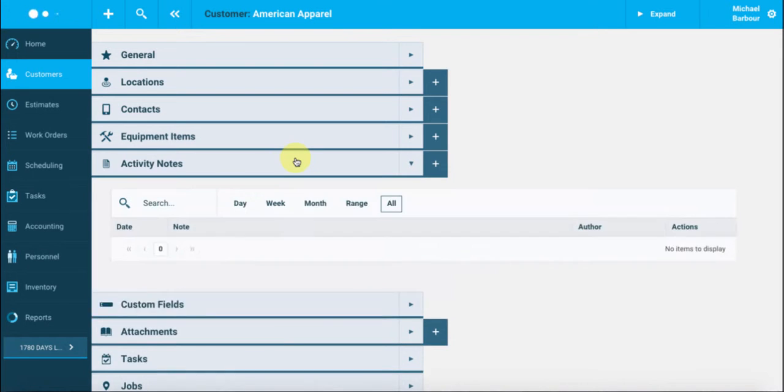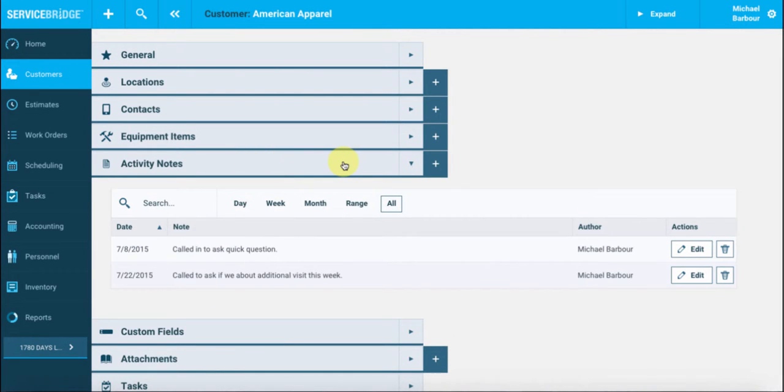Now, I'll click Activity Notes to check and see if any other notes have previously been entered. In this case, we have a couple that have been entered for the customer. To add a note, I'm going to click the Universal Add button.